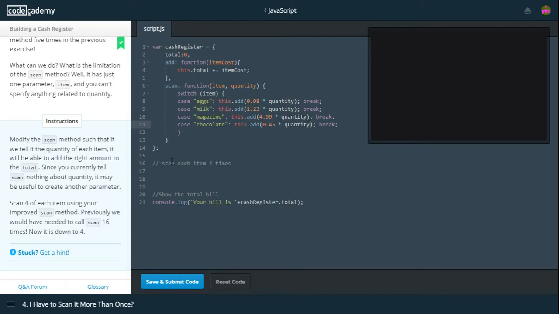The only downside to this is that if you have 1 item, you still have to add a number, which could be less efficient. But if you have more than one of the same item, then you're saving much more coding. So this is probably more efficient than what we had previously.